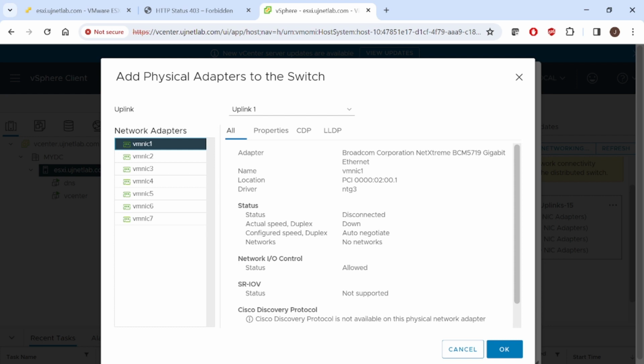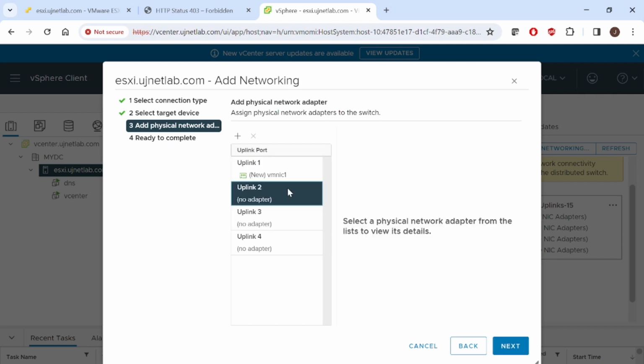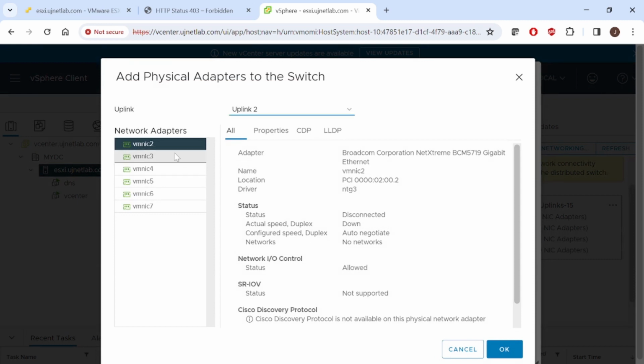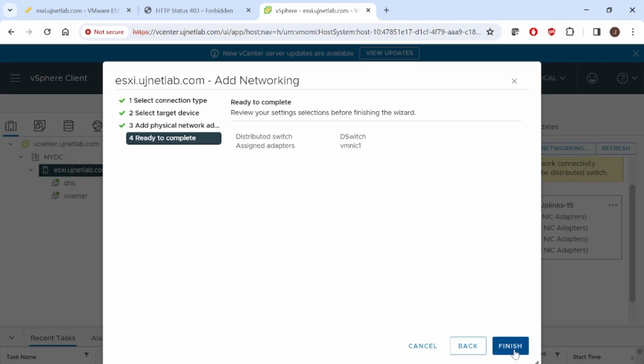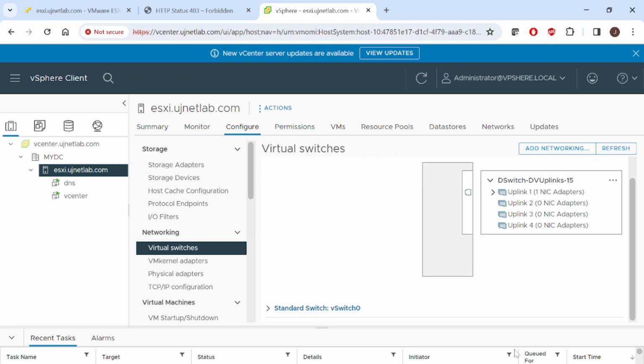Why? Because you see it is down. I have the 8 NIC, but they are not connected to any switch to the external world. But anyhow, you see here it automatically comes up. But when I go to the 2, it will not show me the VM NIC because it's already assigned. You see, it is starting from 2. Now next, and finished.